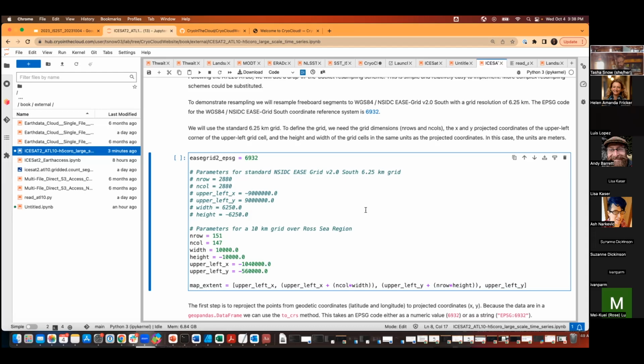So that's what I'm doing here. I'm setting the coordinate reference system for the grid we want to use to be EASE-Grid 2 south, and the EPSG code for that is 6932. Then I'm setting up the parameters for the grid, focusing on a small grid over the Ross Sea region. There's an appendix to this notebook that shows how I came up with the number of rows, number of columns, the width, and the upper left X and Y coordinates for that grid.